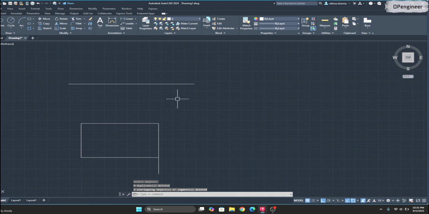Now let's see. Here there were two lines, a small line and a big line. When I delete this big line, you can see there is no smaller line because the overkill command has removed the smaller overlapping line. The same goes for this rectangle also. When I click on this big line and delete it, this edge of the rectangle is already removed. It all happened because we used the overkill command and it has removed the overlapping line.